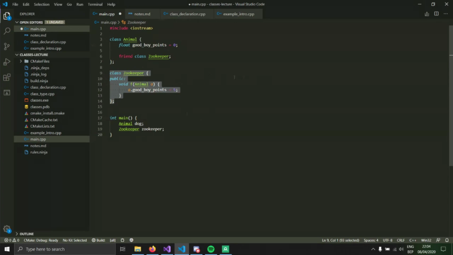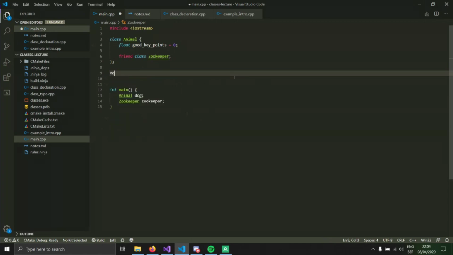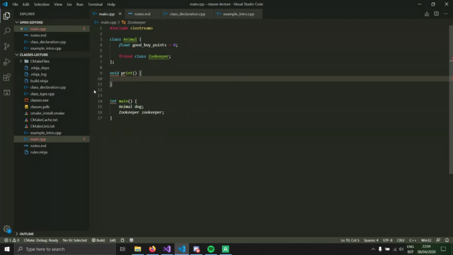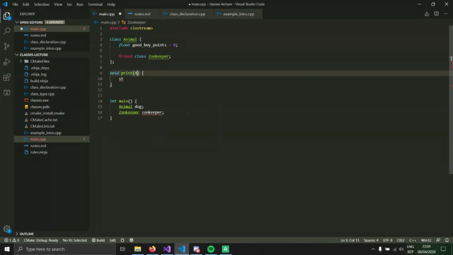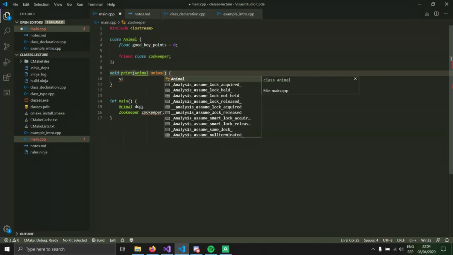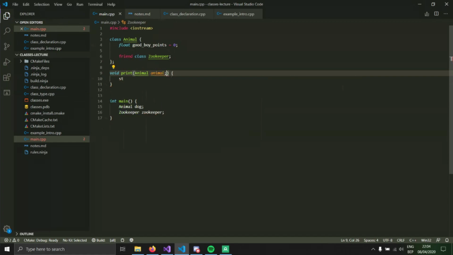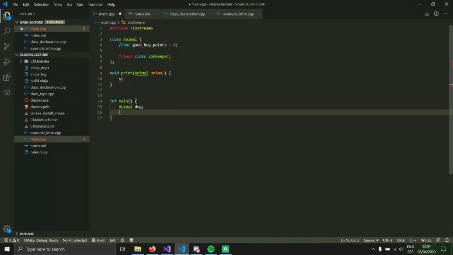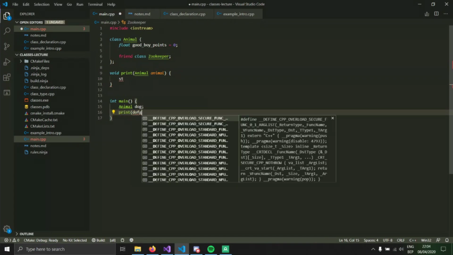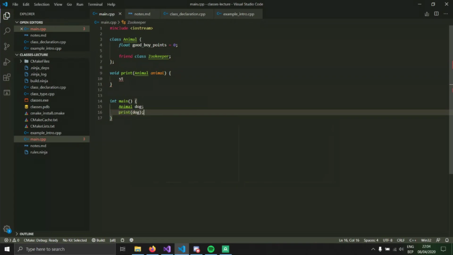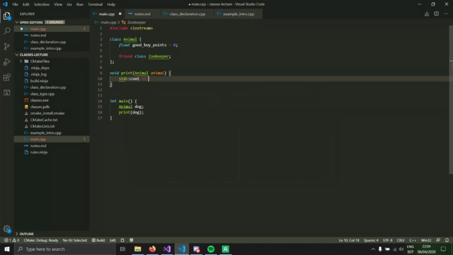And another thing is friend functions, which is basically the same except for functions. So let's say I have a function print, and we want it to print an animal like that. So we want to print the dog.